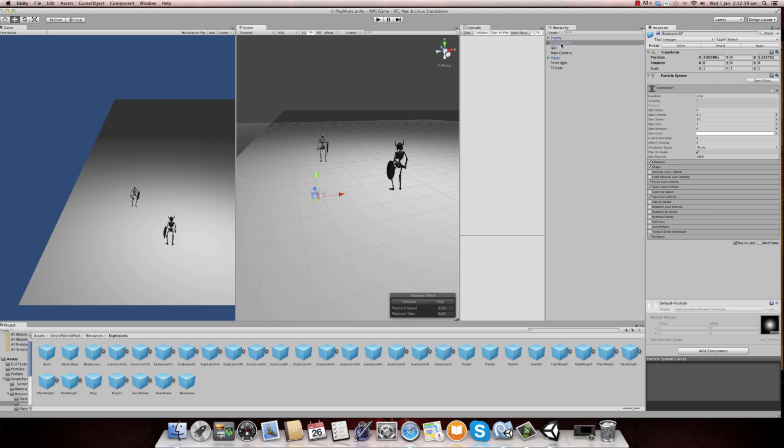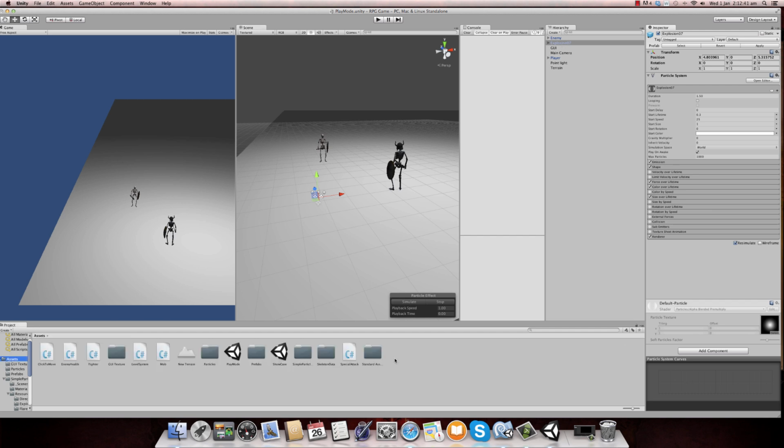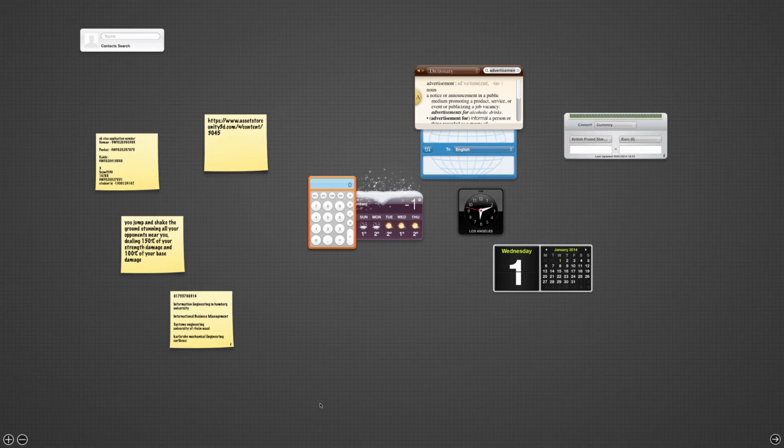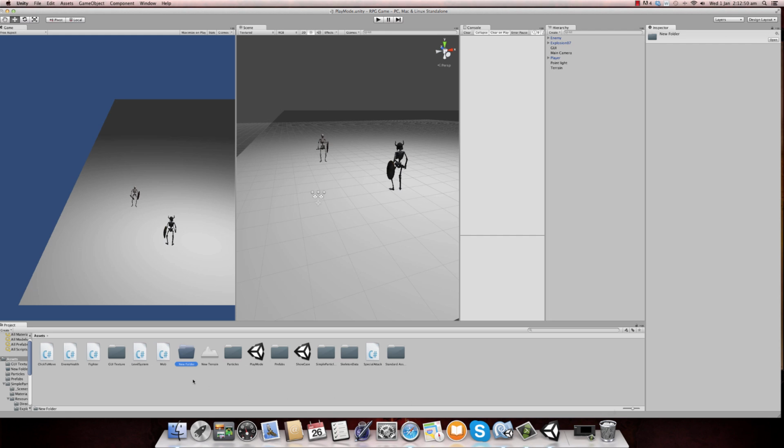So what we're going to do is first make a resources folder. We're going to make a folder, and we're going to call it Resources. It has to be named Resources, or else it won't work. Because we're going to use the Resources class to load resources, and it has to be named Resources, or else it won't work.